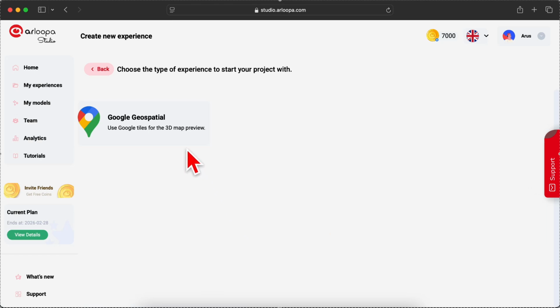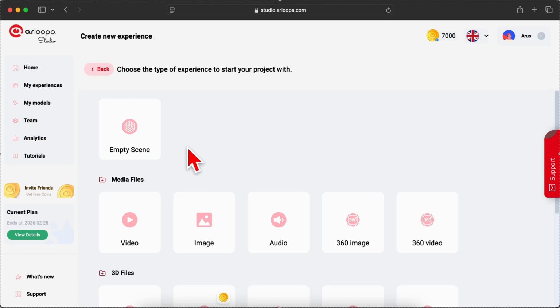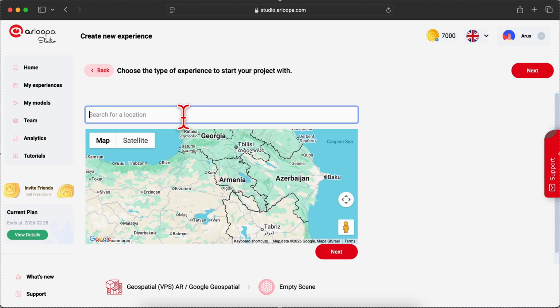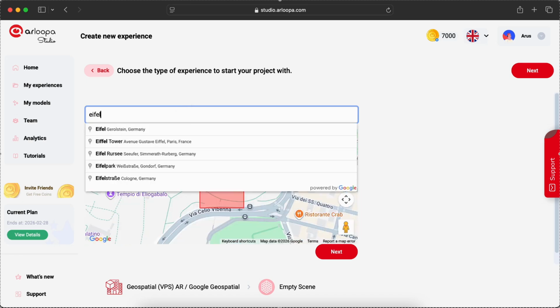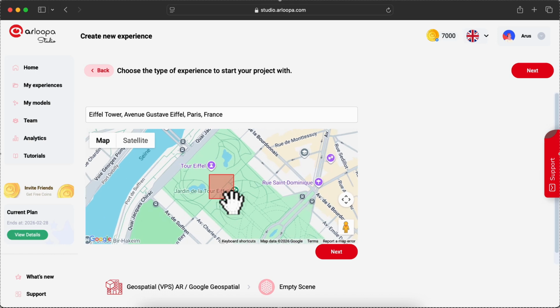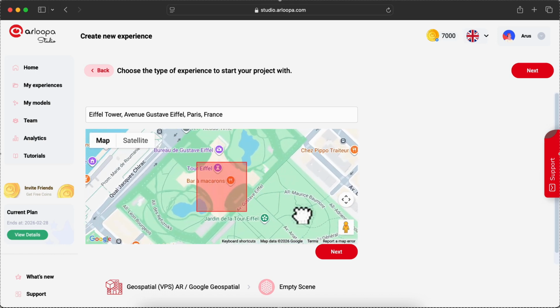Choose Google Geospatial and click Next. Then, select an empty scene to open the Studio editor. For this example, we'll place AR content on the Eiffel Tower. In the search bar, type in the location and position it so the landmark fits inside the red cube. Once it's aligned correctly, click Next.